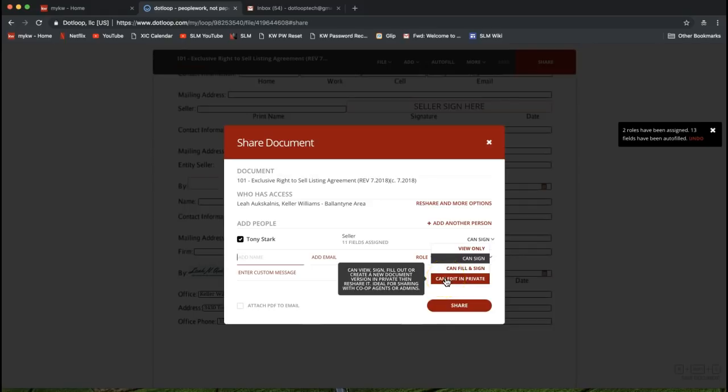Can Edit in Private. So lastly, the main time you'll use Can Edit in Private is when you are sharing that to the agent on the other side. So if, let's say you're sharing a contract, you had your client sign the contract and you're sending that over to the other agent. The Can Edit in Private option would give the agent on the other side the ability to do everything on the form that you can do. So that agent would be able to counteroffer, for example, be able to change the information on the form and have her client sign it and send it back.